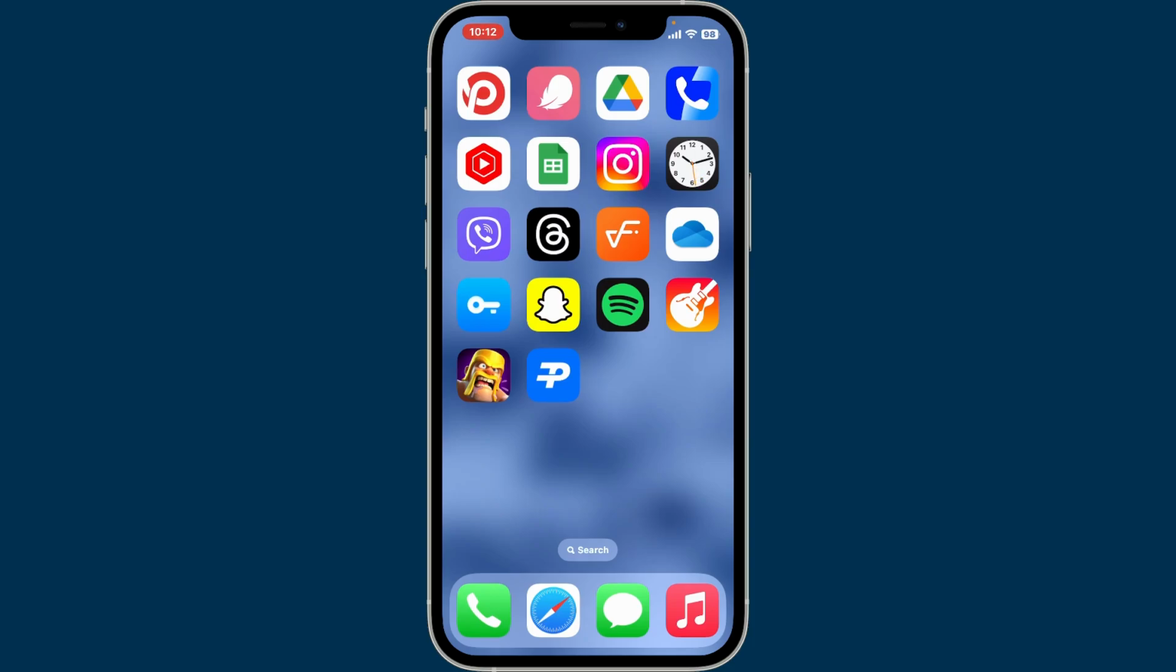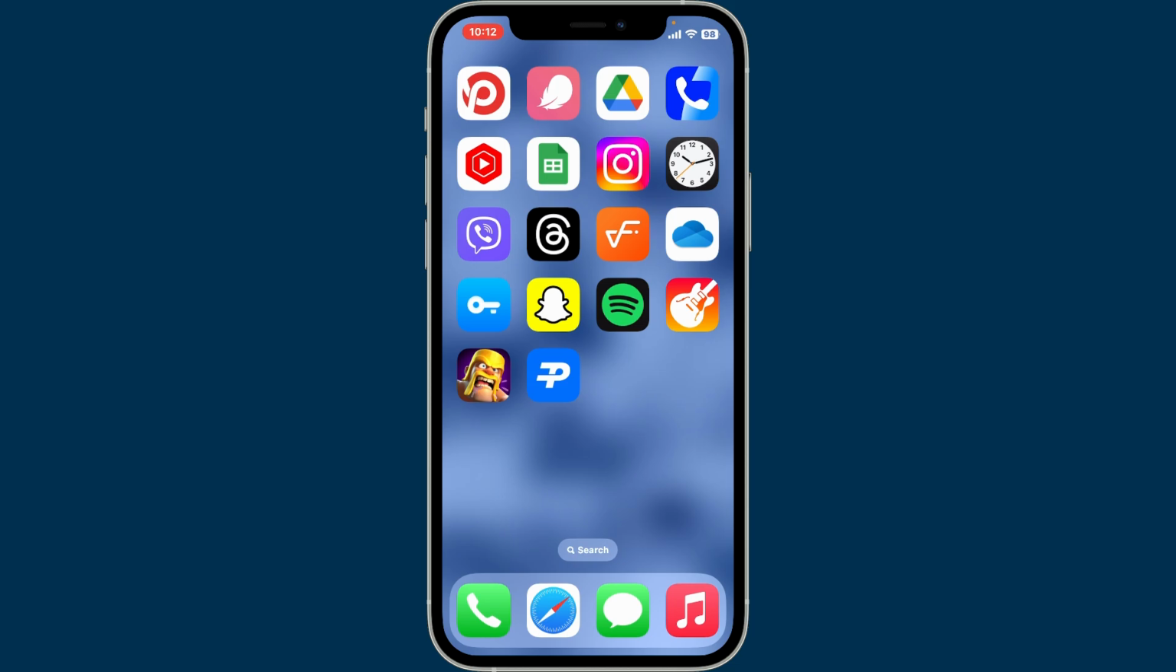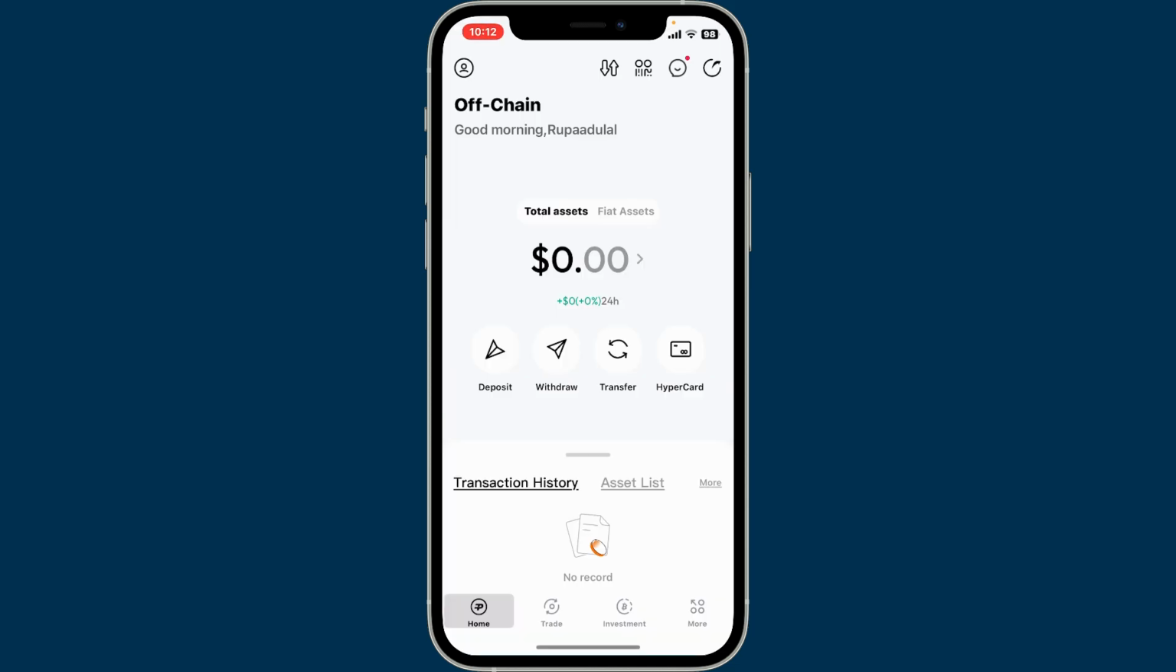In this video, we are going to be learning how to change phone number on HyperPay application. To change your phone number on HyperPay, first of all open up the HyperPay app from your mobile device. Make sure that you're logged into your HyperPay account as well, and once you're inside the homepage, tap on the profile icon located at the top left corner of the screen.